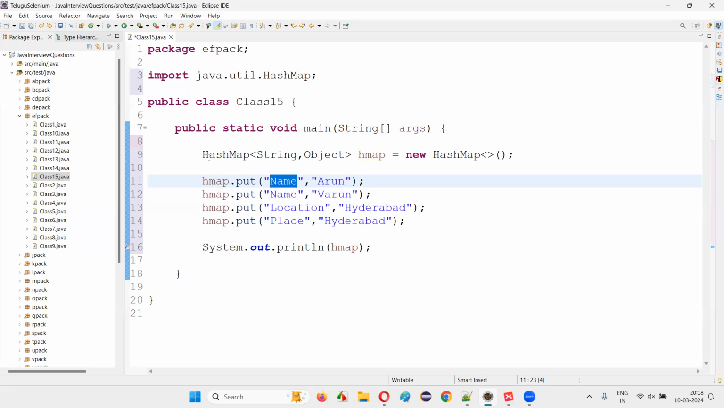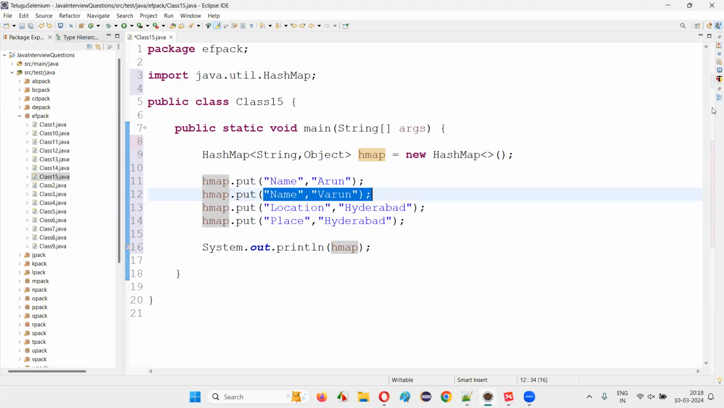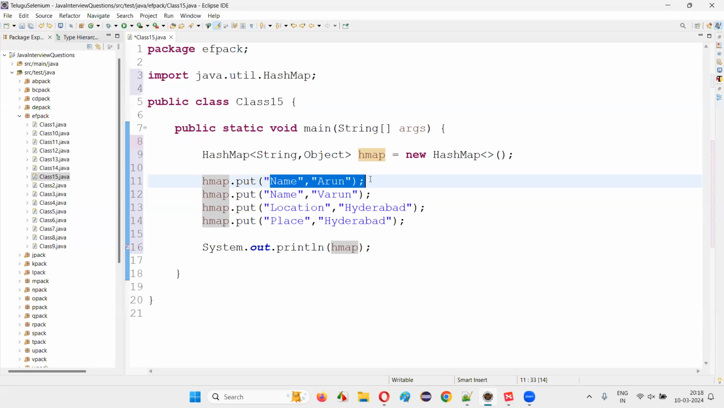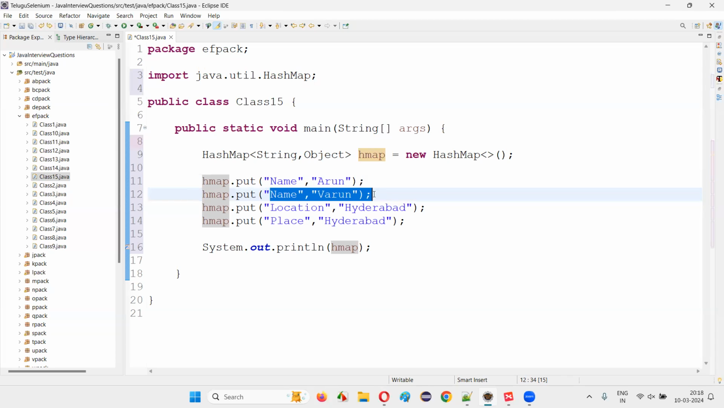Keys cannot be duplicated in HashMap. You'll not get any compiler error, but only the latest key which is duplicated will be taken with the latest value. So when you print this HashMap, it will print name Varun in the output. It will not print name Arun, because the name key is duplicated and you are adding Varun for the second time to the same name key. So it will update the Arun value with Varun, and in the output only one name key with the value Varun will come.